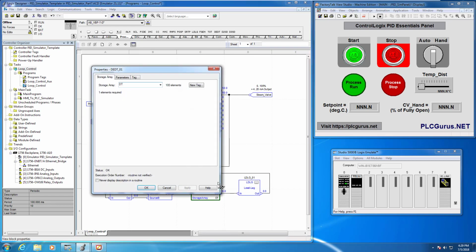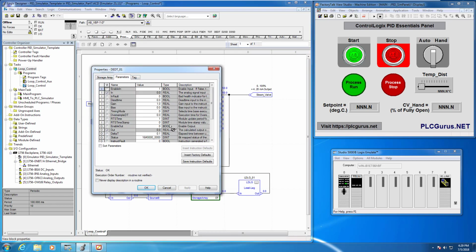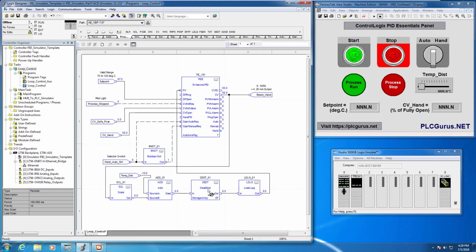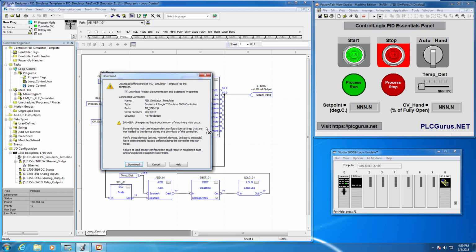I'm going to go back into my DEDT instruction now. Notice I have 100 milliseconds delta T that matches the update rate of our loop, and we have a dead time of zero. Let's just leave it at that for now. We're going to run initially with a theoretical perfect process with zero dead time, zero lead lag time. And notice the error went away immediately. We can verify our routines, save our routine, and then download that into the controller. So let's go ahead and download that into the controller.